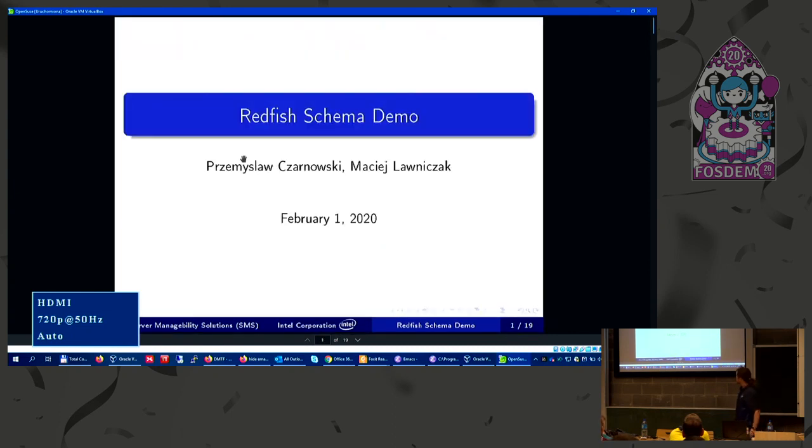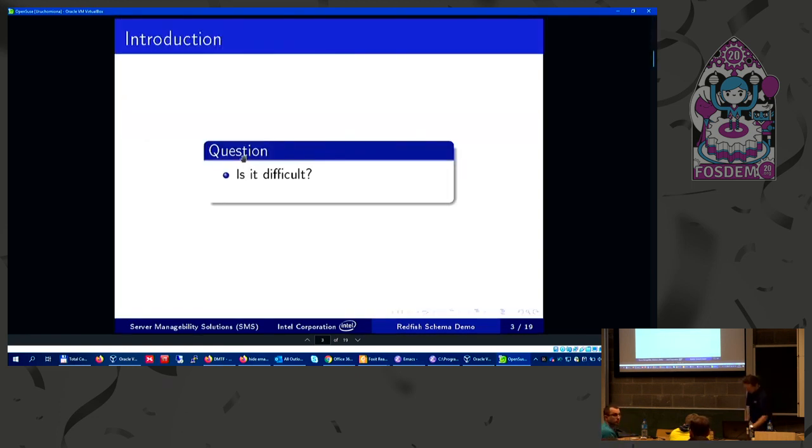Okay. So let's start the demo part. I will show you how to add a Redfish schema.